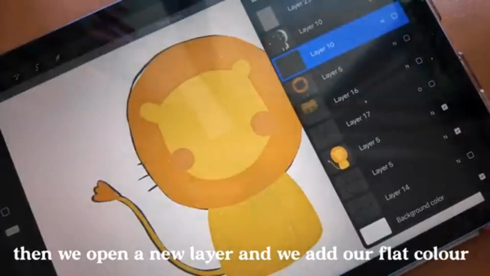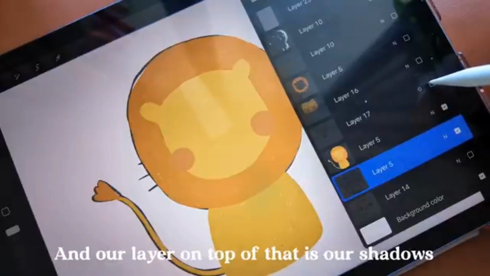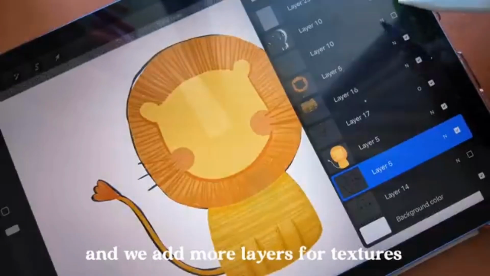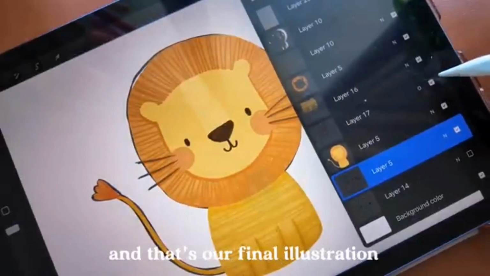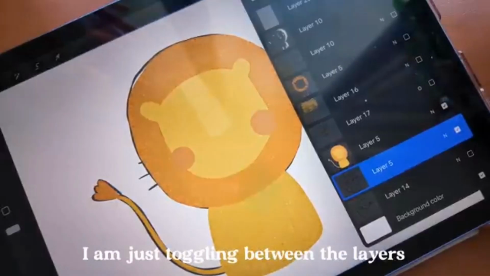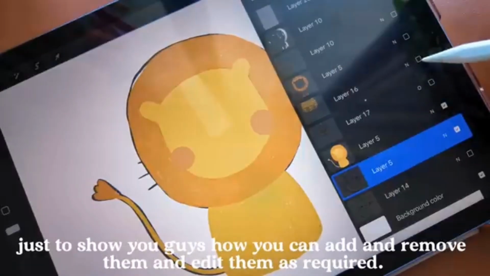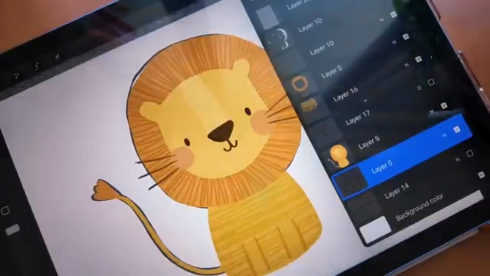Then we open a new layer and we add our flat colour, and then our layer on top of that is our shadows. And we add more layers for textures, the face and highlights, and that's our final illustration. So as you can see, I am just toggling between the layers just to show you guys how you can add and remove them and edit them as required.